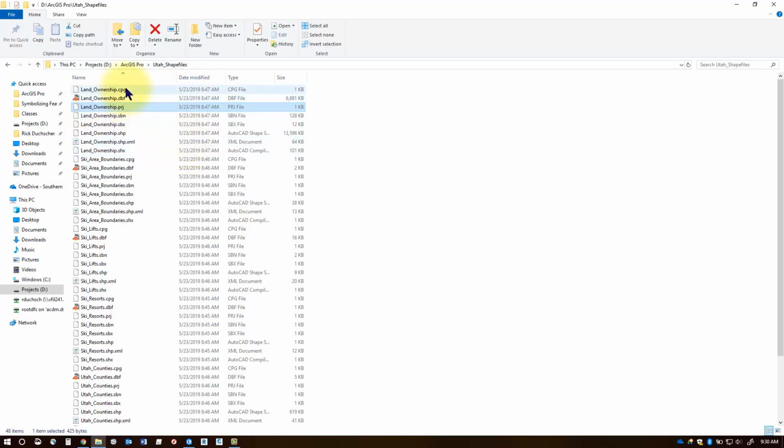So that's the anatomy of a shapefile. Remember, they all have to be contained together. The file name has to be the same. For instance, land ownership has to be exactly the same for each one of these different file extensions.